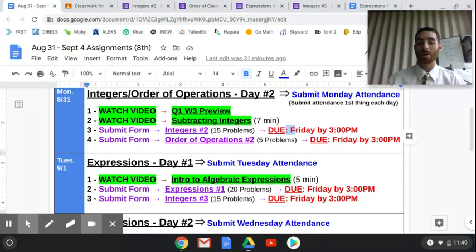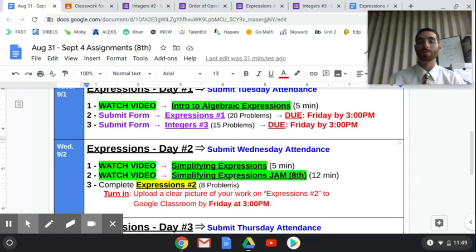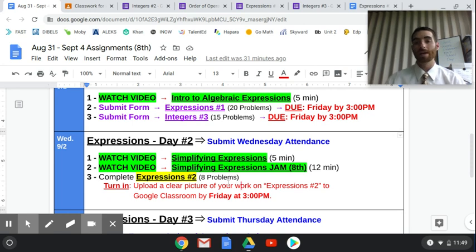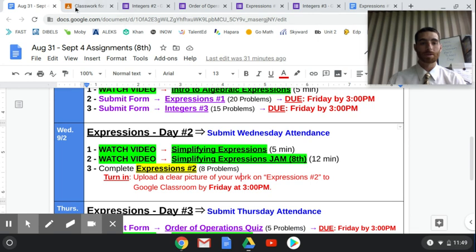And as you can see, expressions number 2 is highlighted yellow. And so if something is highlighted yellow, I'm going to try to color code that as that is something that you're going to have to show your work on paper and take a picture of and submit it through Google Classroom. Okay, so let me show you this on the classwork tab.